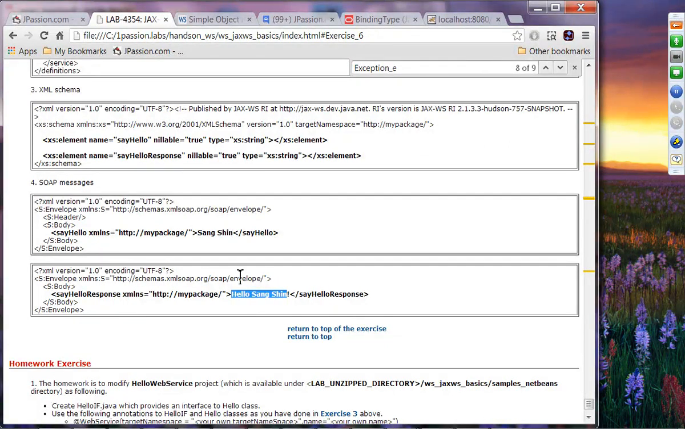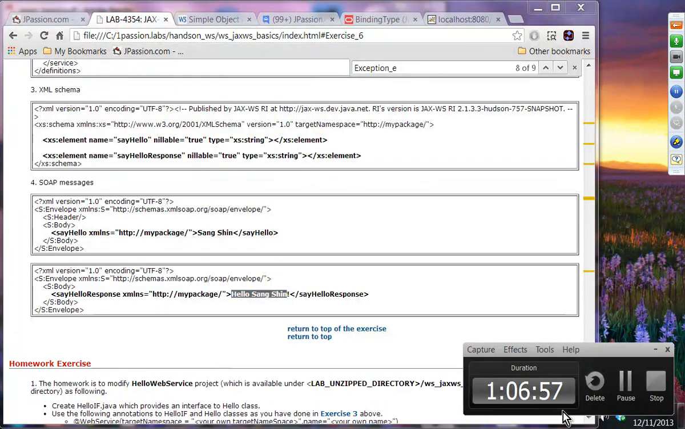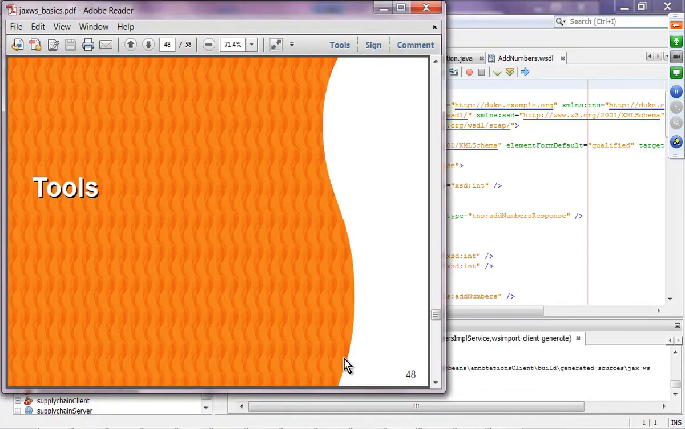All right. So I'm going to give you guys about 5 minutes to try this exercise, and we have more presentation to go. Next topic is tools. Here we're going to learn more about WSImport and WSGen.